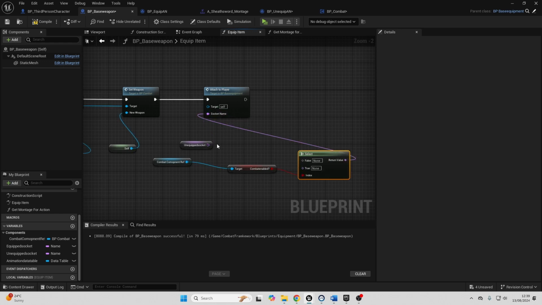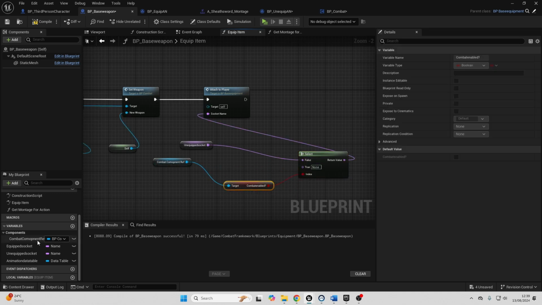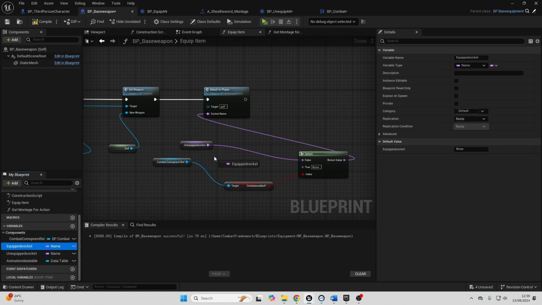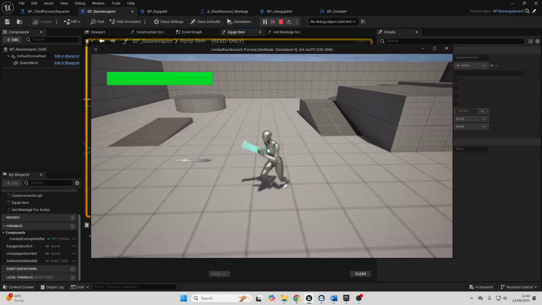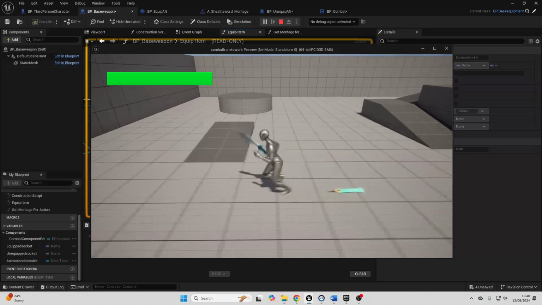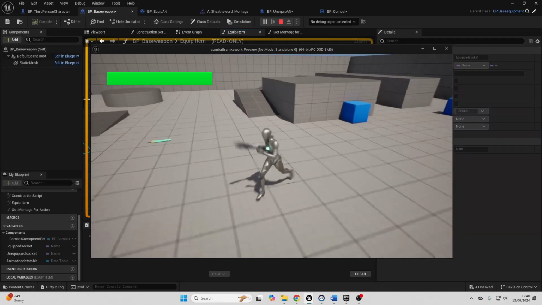If combat enabled is false, then we want to equip a weapon to our unequipped socket when we pick it up. Although if it's true, then we just want to drag in our equip socket and just connect this into here. And now if I go compile and I play my game, let's pick up this sword and I can just equip it. And now when I pick up this sword, we can see it starts with it equipped. Nice.